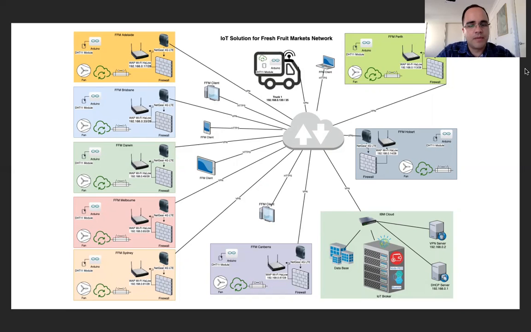For example, in the picture we can see for each site, such as Adelaide or Brisbane, just one Arduino. However, you can have hundreds of devices. It can be Arduino, it can be any kind of IoT device based on TCP/IP networks. And the gateway is going to provide the connection through VPN to our IoT cloud servers.